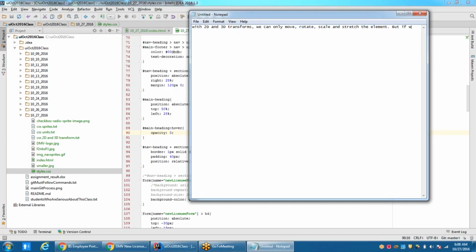But if we want to animate certain style properties like width, height, opacity, or even anything, margin, border, etc., we use CSS transitions. Okay, CSS transitions.